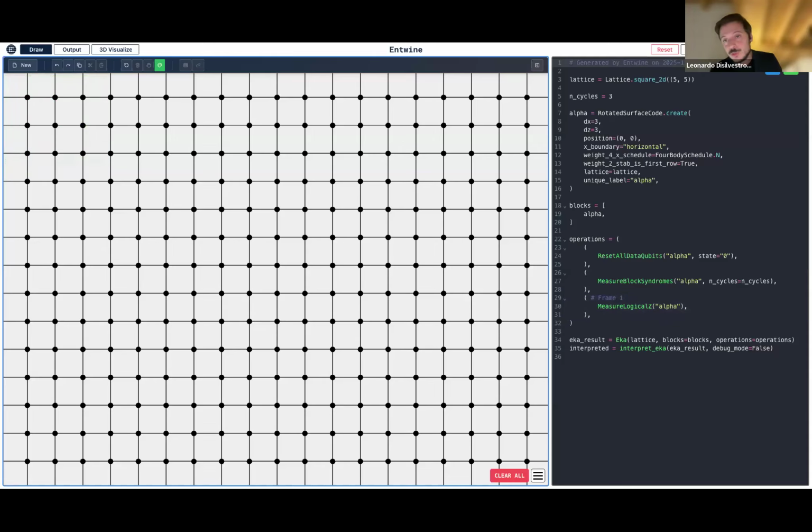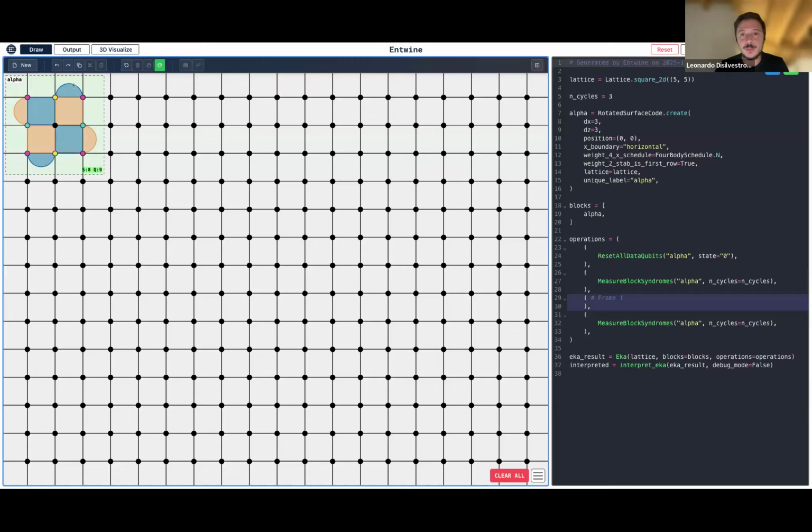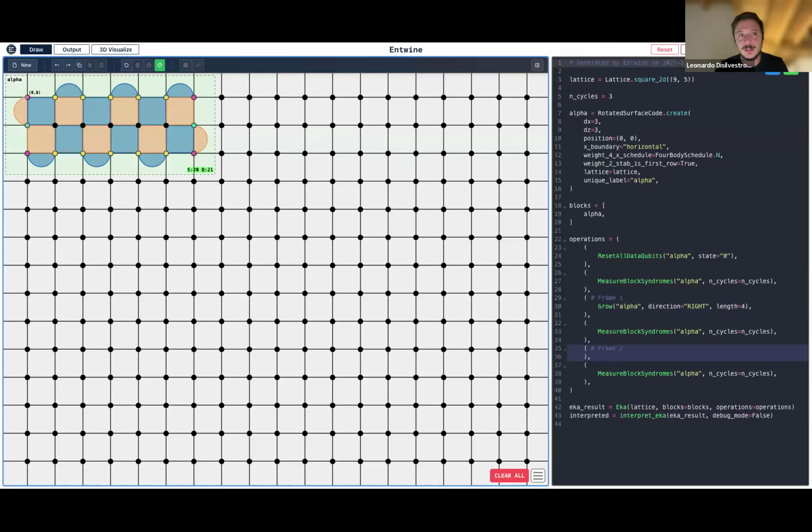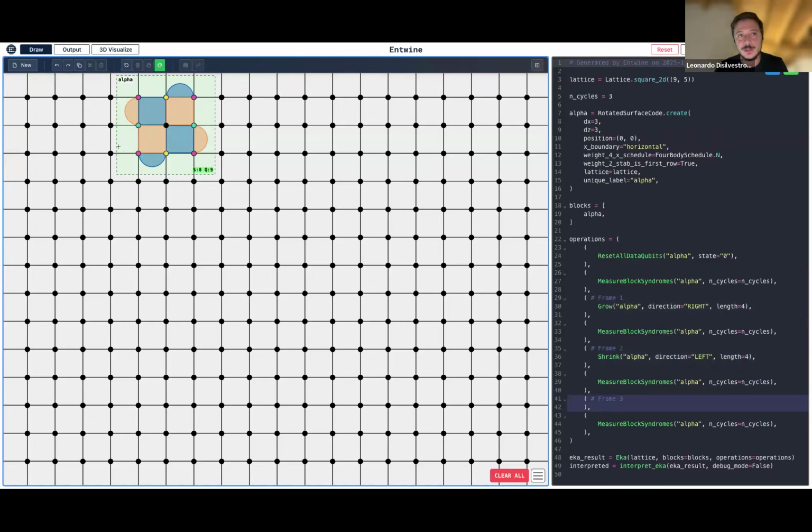So if I press Q and E, we'll see a bigger example later. I move, actually I can show you now. So another operation I could do is I could grow my patch, another frame, I could shrink it, another frame, and I could measure it.